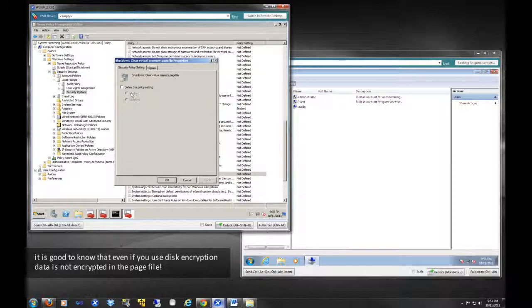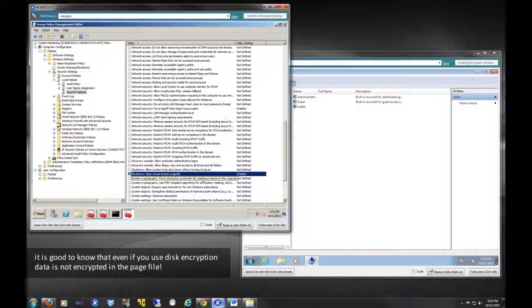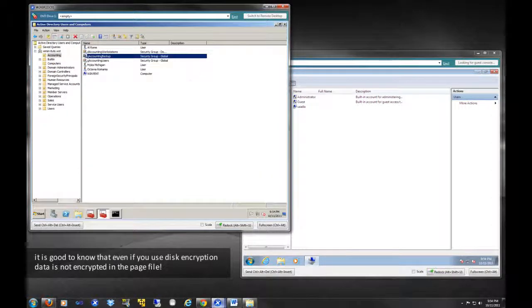So let's say if a laptop is compromised and a user was working on some sort of sensitive data, they were VPN'd in or something like that, and the data hopefully is not stored on the local system, but if they had any of that data cached in the page file, an attacker could use that page file to exploit that data. So what we want to do is clear that virtual memory page file when the system shuts down. So we're going to hit apply. Okay, so now we have our policies all put in place.